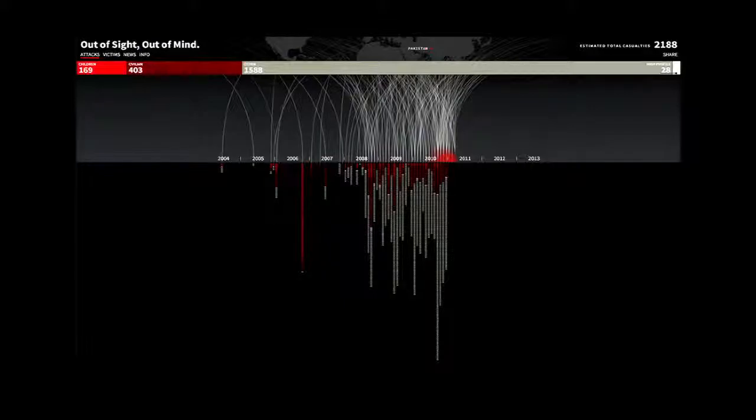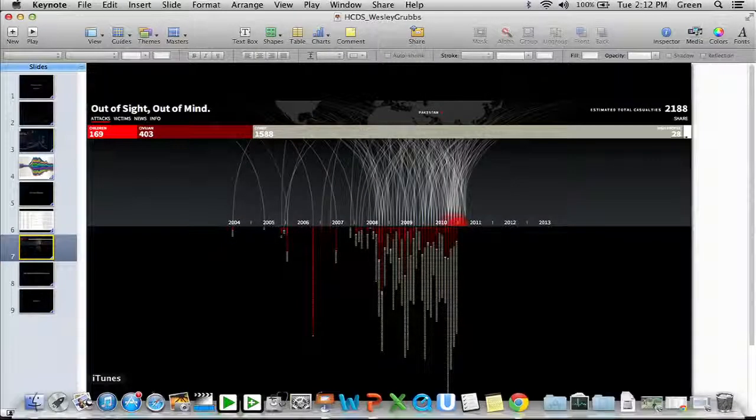But the visualization itself is a narrative. This is a static piece of it, but in order to actually appreciate it, you have to see it in action. So I won't even talk. I'm just going to let it play through.